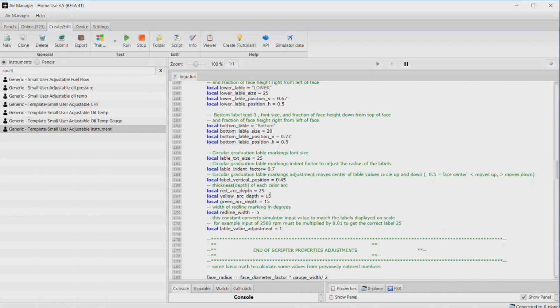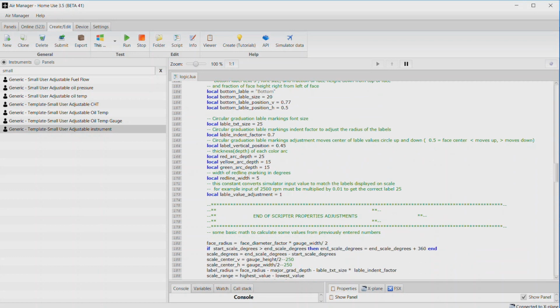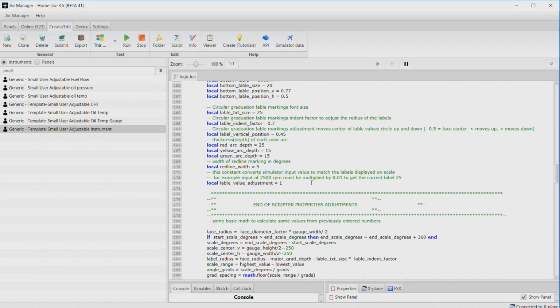Then we have the red arc depth, and the yellow and the green arc depth. And then we have the red line width, which is in degrees. And finally, we have a label value adjustment. That will be adjusted for you if you're using an instrument that's already set up for a certain function. That will be set already.